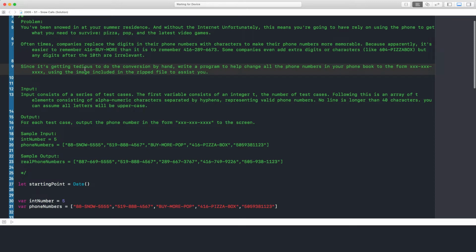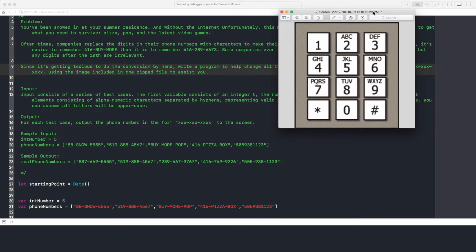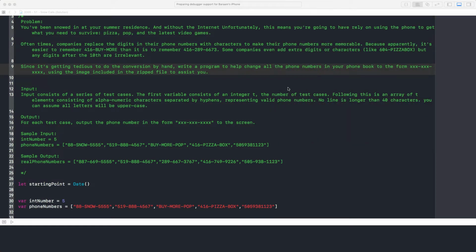Since it's getting tedious to do the conversion by hand, write a program to help change all the phone numbers in your phone book to the form xxx-xxx-xxxx using the image included in the zip file to assist you. I actually had this test for my students, so I'll show you the image in a second here. It's right here, and we'll look at that in a second.